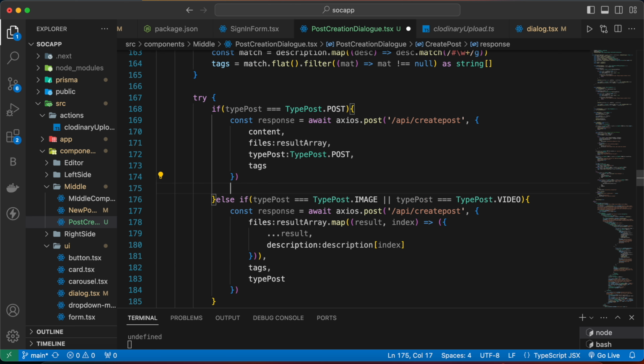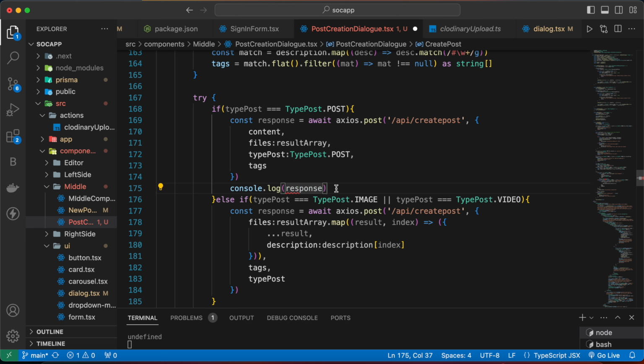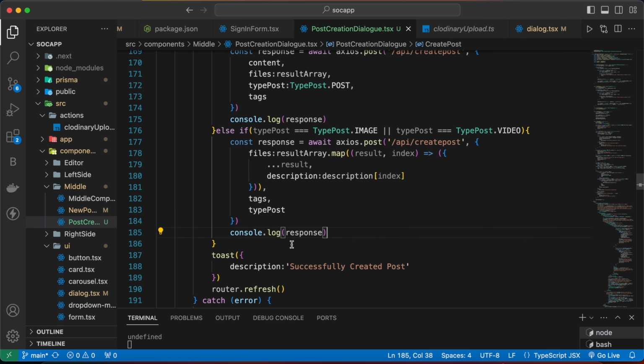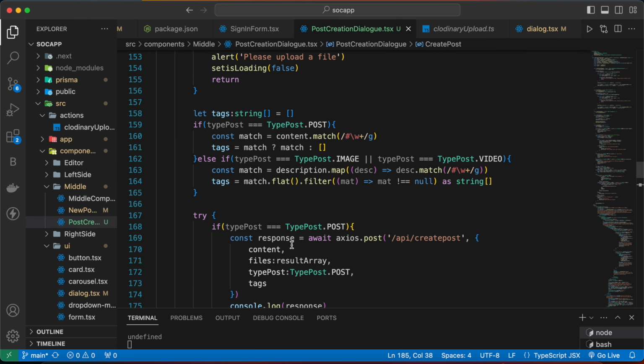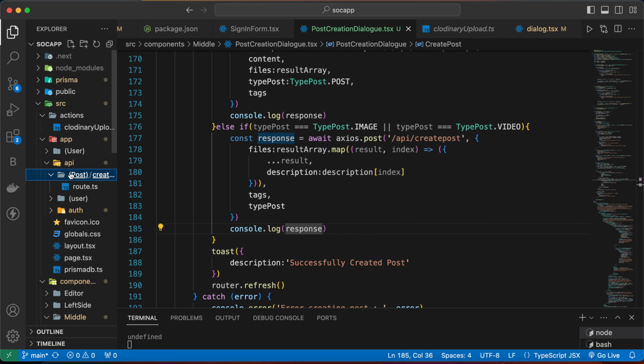Let's also console log our responses here so that we can see them in our web dev tool, and I think that's it. And now let's go to our API, post, create post.